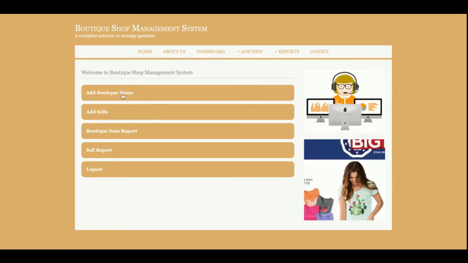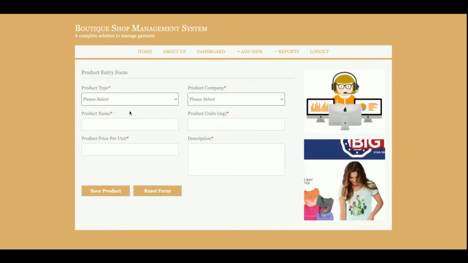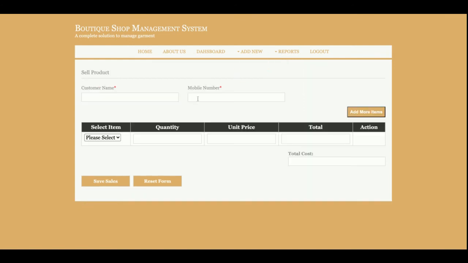This is the add boutique item. From here you will be able to add the boutique items. So what is the product type, what is the company, product name, product units, per price and descriptions. So you will be able to enter the information for adding the product. This is the add sales. From here you will be able to add the sales.